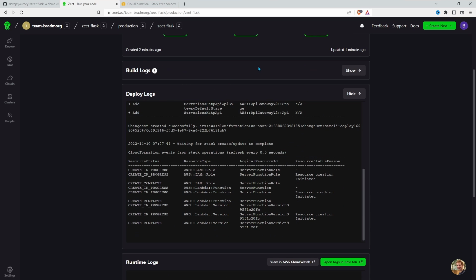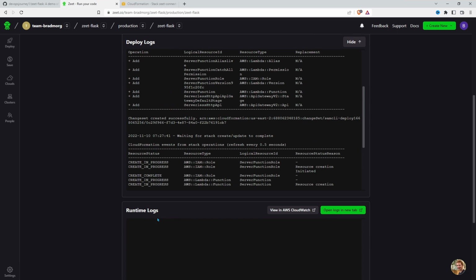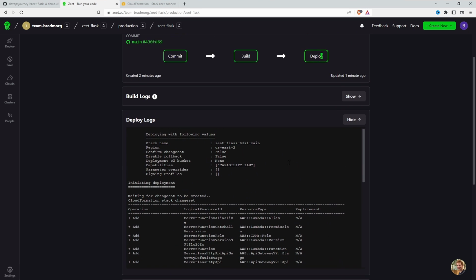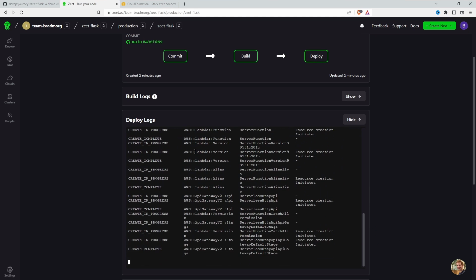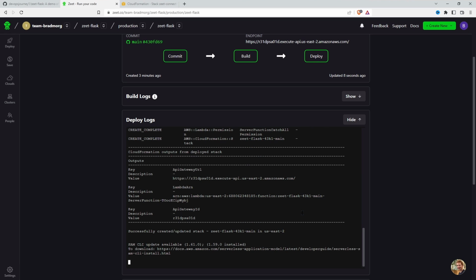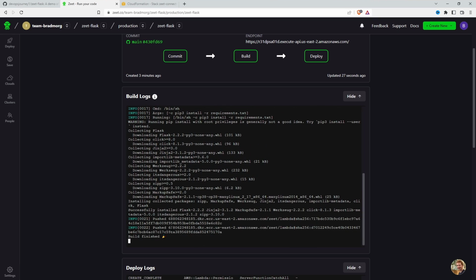And then there's three different sections for our logs here. We have the build logs, the deploy logs, and the actual runtime logs. We can see right here that lots of activity is going on in the deploy logs. Basically, it's deploying the Amazon resources for the Lambda function, the API gateway, and whatnot. Underneath the build logs is basically the image that gets built and pushed to ECR, I believe. Yeah, if you look at it, it looks like it builds an image and pushes it to ECR. So that's what the Lambda function is going to use.